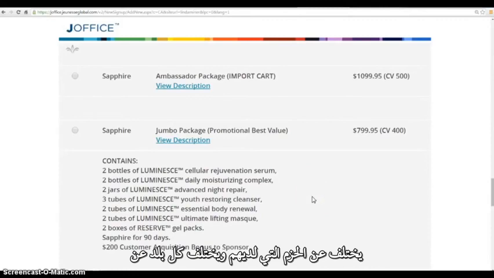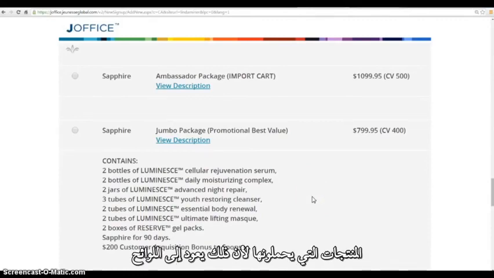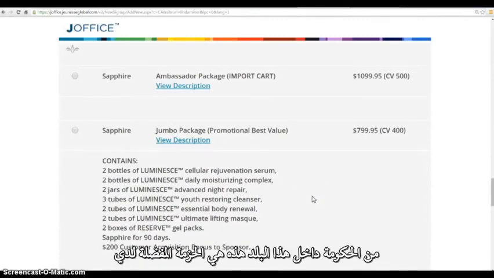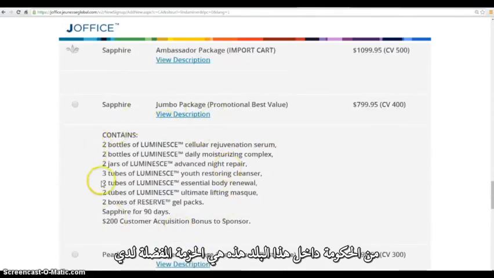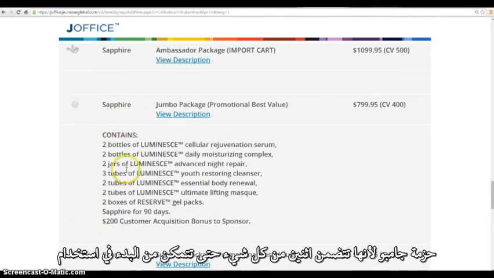And every country is different for the products that they're carrying because it comes down to the regulations of the government within that country. This is my favorite package, the jumbo package, because it includes 2 of everything.